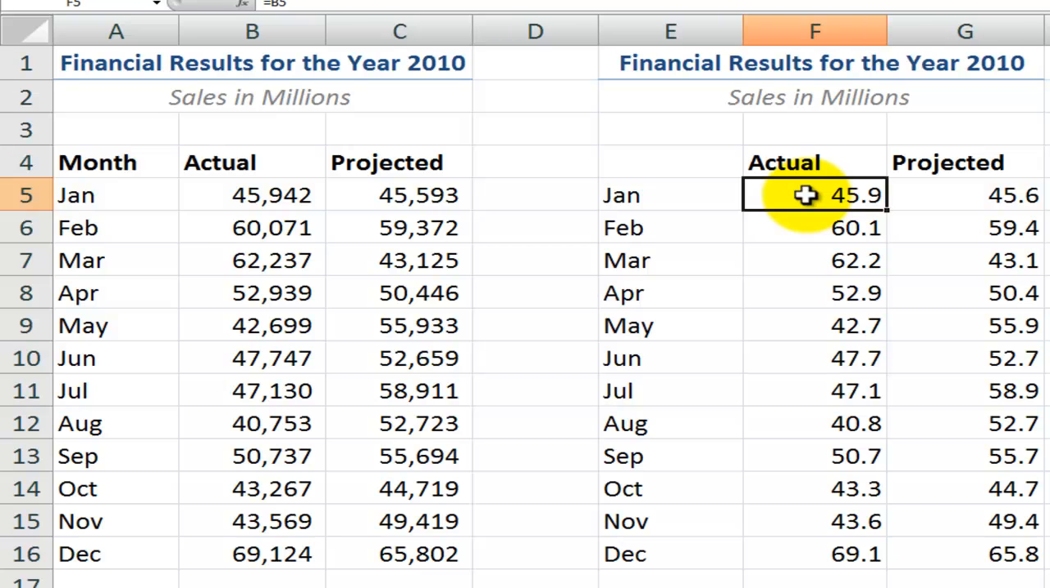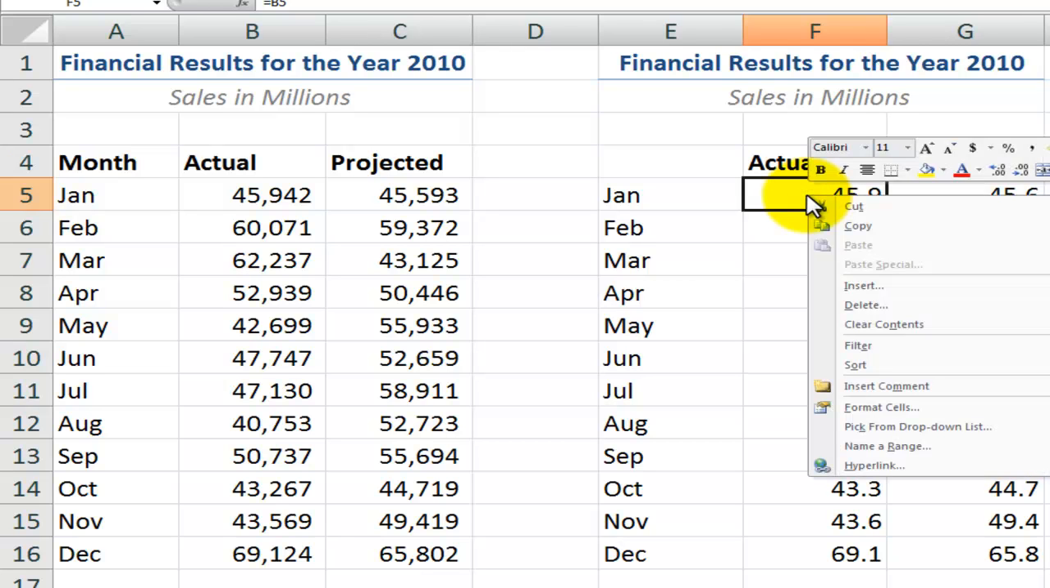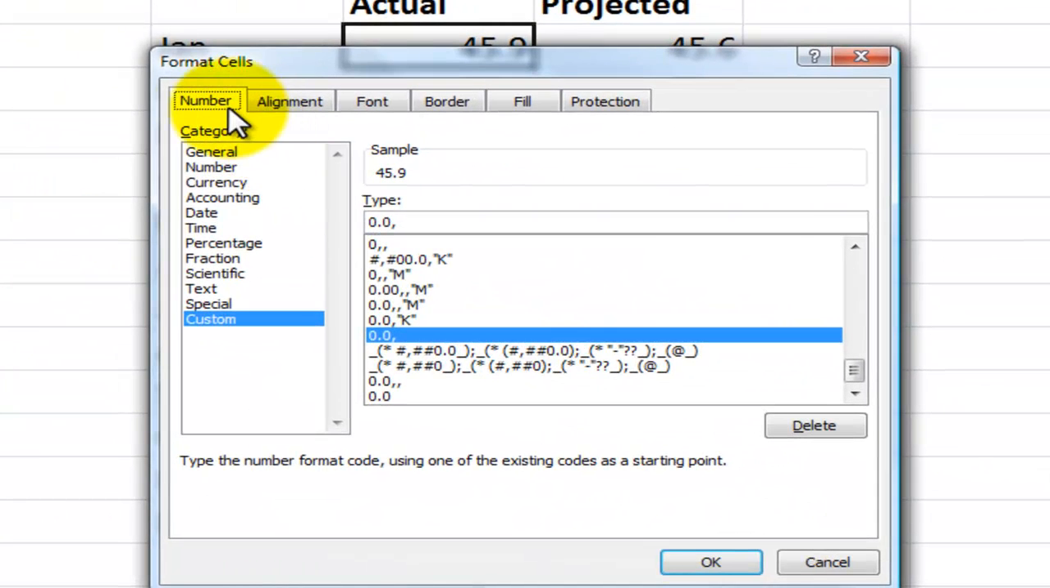Now, I didn't use a complicated round function. What I did is I applied a special custom format. So let's see how this works. Right mouse click on the cell, come down into Format Cells, and notice that on the Number tab, in the Custom category, I've applied a custom code. In this case, the custom code is 0, which stands for a digital placeholder, a decimal point, one more digit after the decimal point, and then a 1,000 separator.